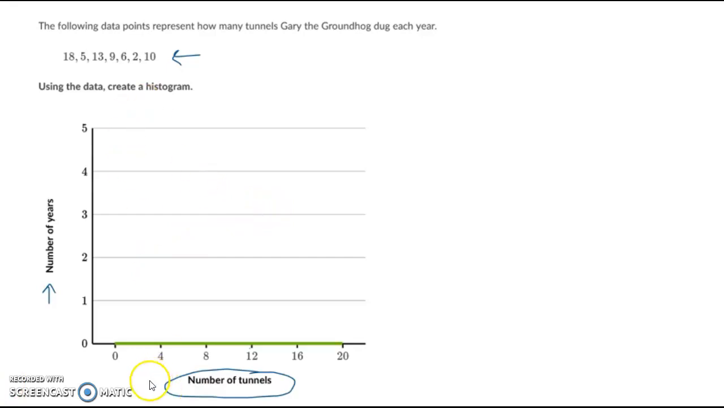All right, so let's look. How many times did he make tunnels between 0 and 4? So I have to find numbers between 0 and 4. I'm going to scan, and I only found one. So there's one number between 0 and 4. That means on my histogram, I'm only going to go up to the number 1. Only 1 year went by that he made tunnels between 0 and 4. Isn't that cool? All right, so we're done with this data. We can cross them out.